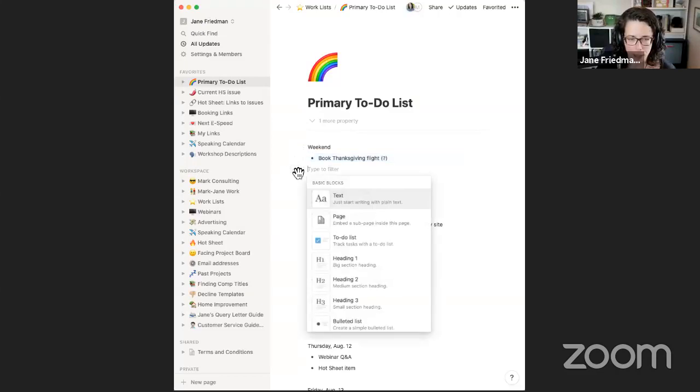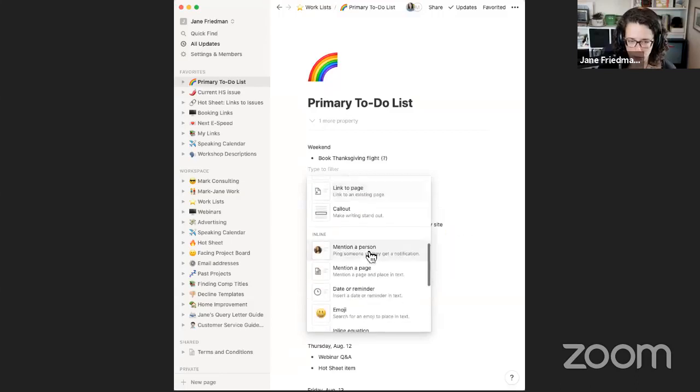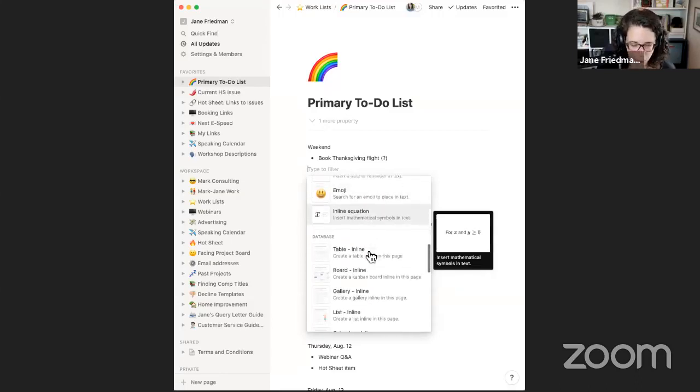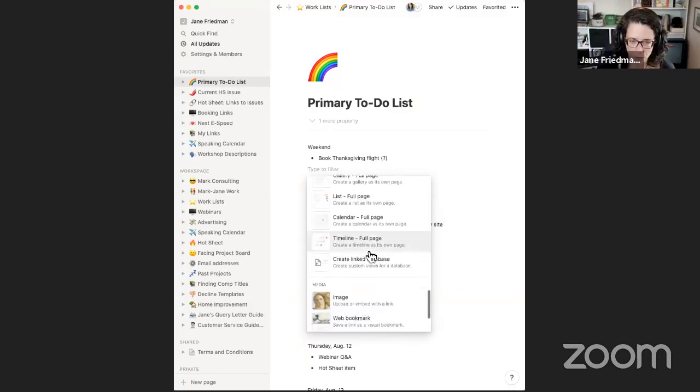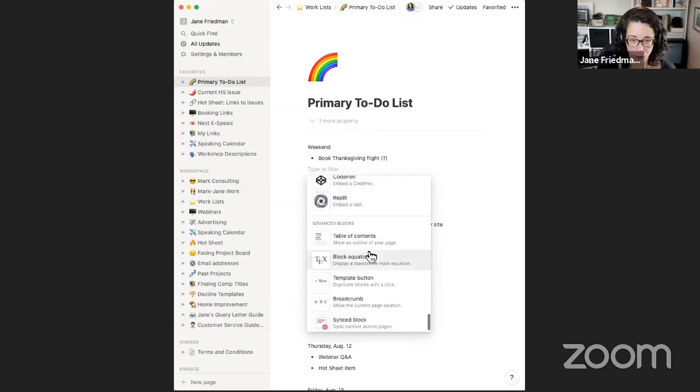And if you want to add things, it's very easy. You click the plus sign and you have a list of all of the different sorts of blocks that you can add. You don't have to remember what they all are. It gives you this selection. And you can see there are a lot.